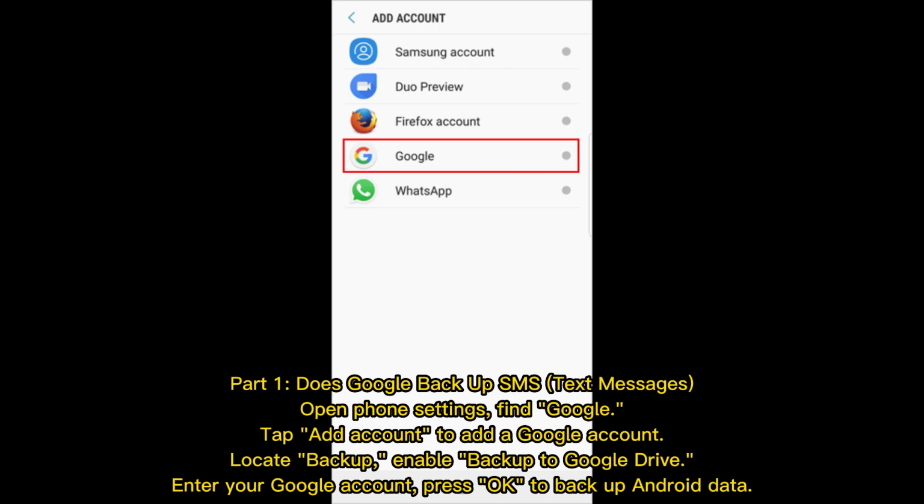Part 1. Does Google back up SMS text messages? Open Phone Settings, find Google, tap Add Account to add a Google account, locate Backup, enable Backup to Google Drive. Enter your Google account, press OK to back up Android data.